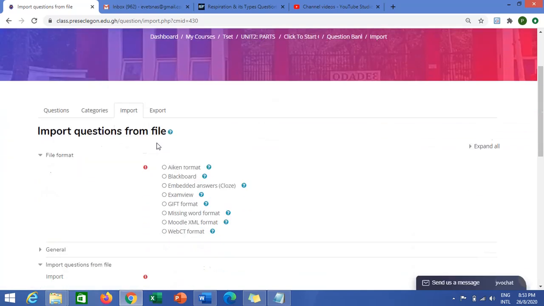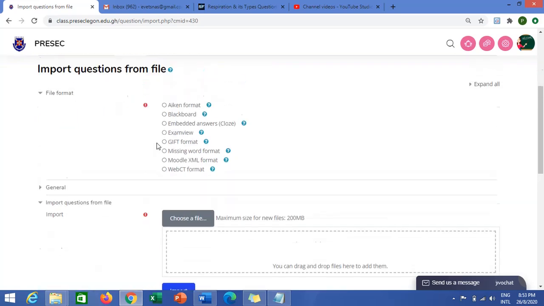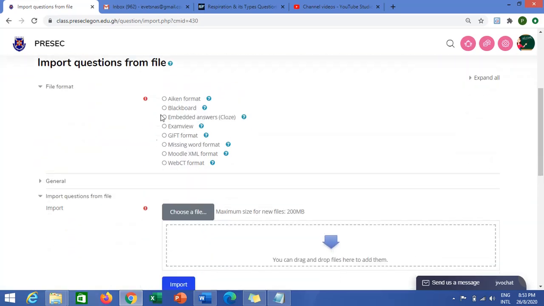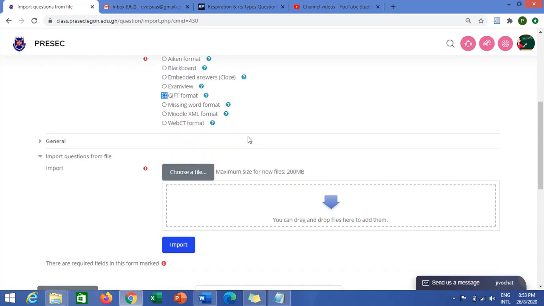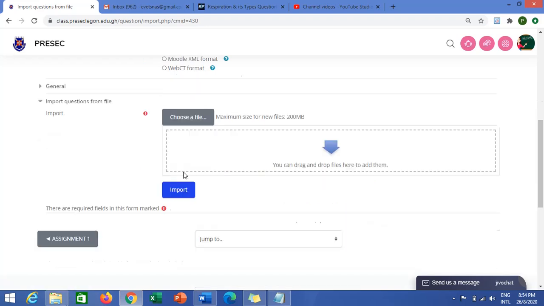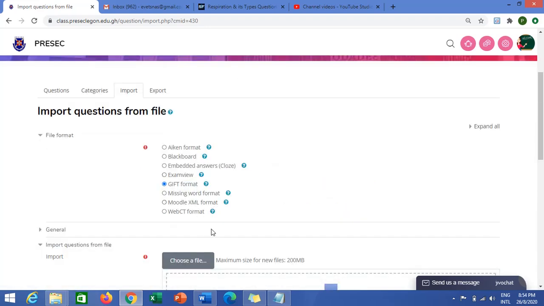So now here we want to do the import, and as I said, last time we were looking at Aiken format. This time we are going for GIFT format because of the type of questions that we use. Okay, so that is that. We choose the file that we want to actually import, which we have typed.